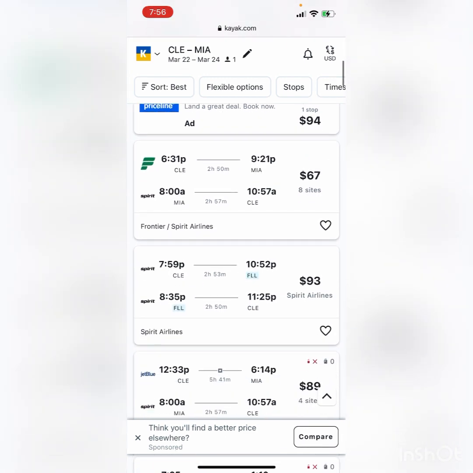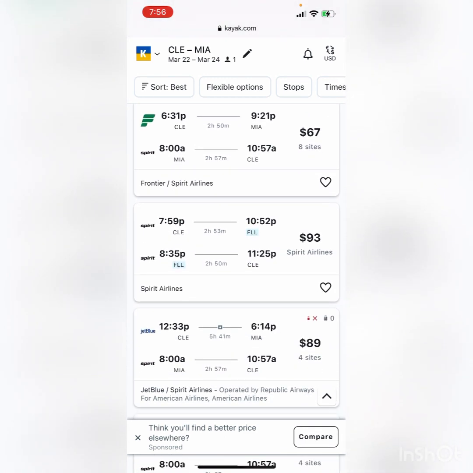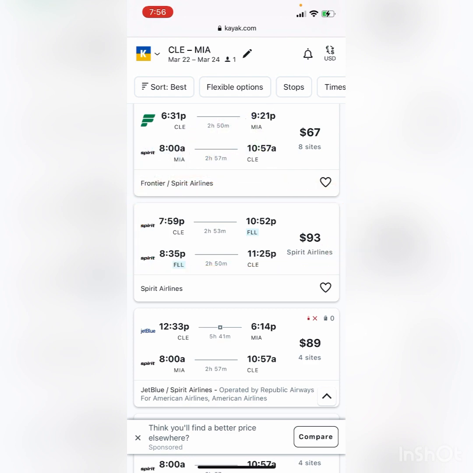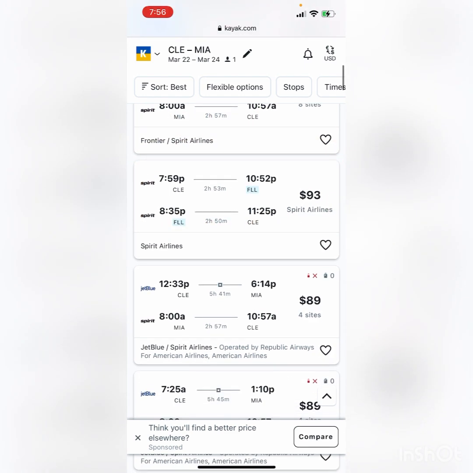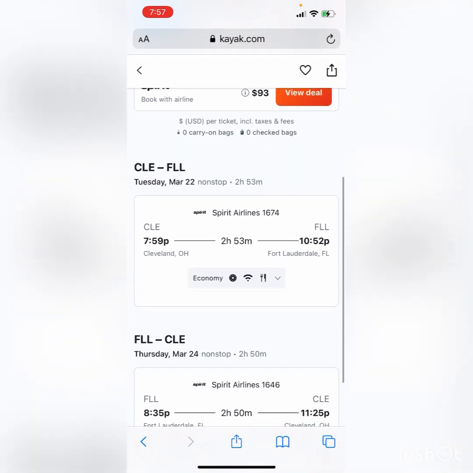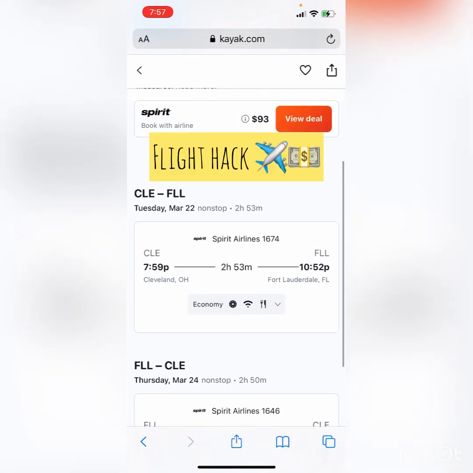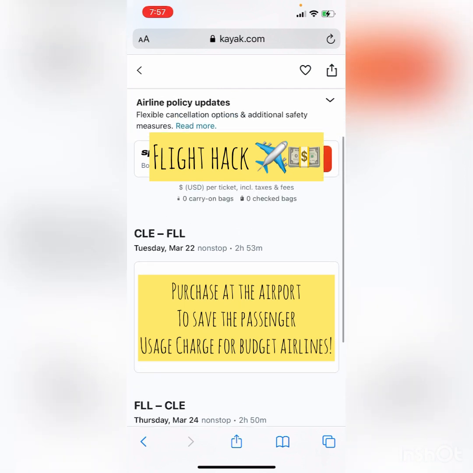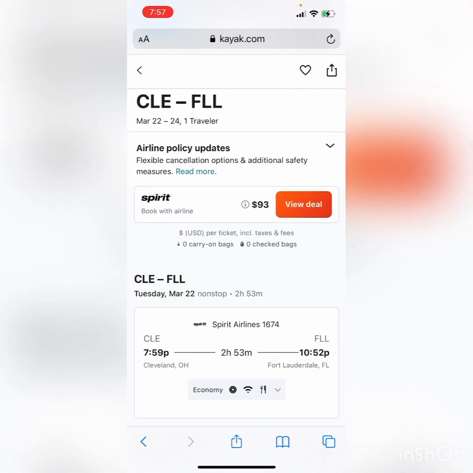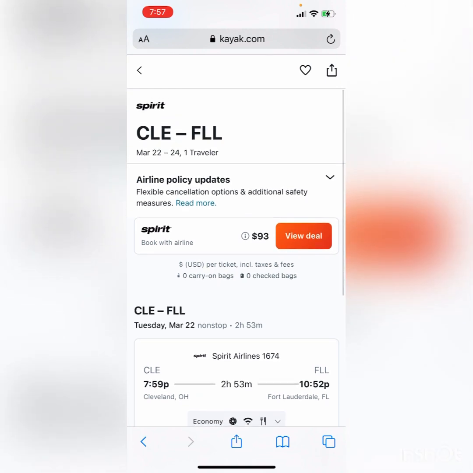Let's take a look. Okay, so again, this is for $93. Getting into Fort Lauderdale at 10:52 and gives me a whole day in Fort Lauderdale for $93. But again, if I go and purchase these directly at the airport, I can save about $40, which would take it down to $53 round trip. So I think that's a pretty good deal for a quick trip to Fort Lauderdale.